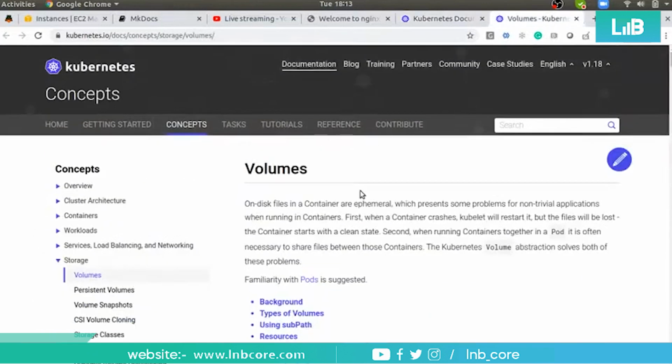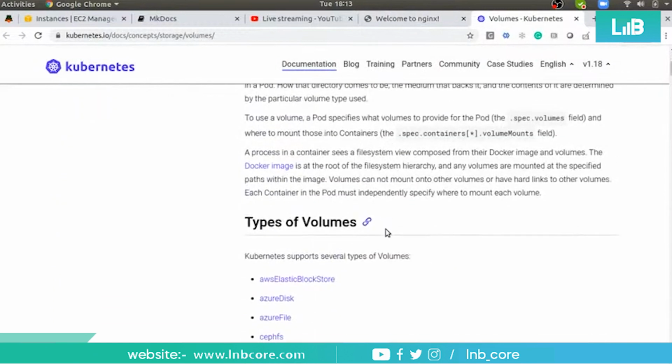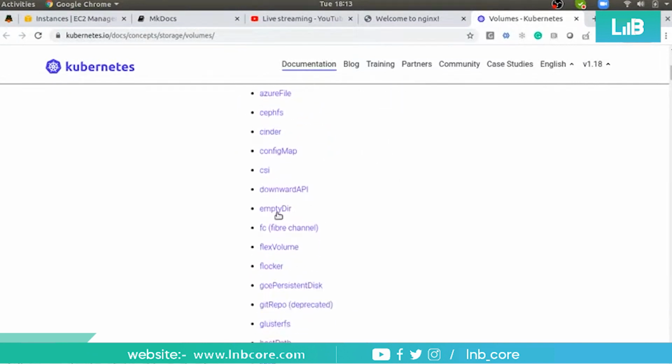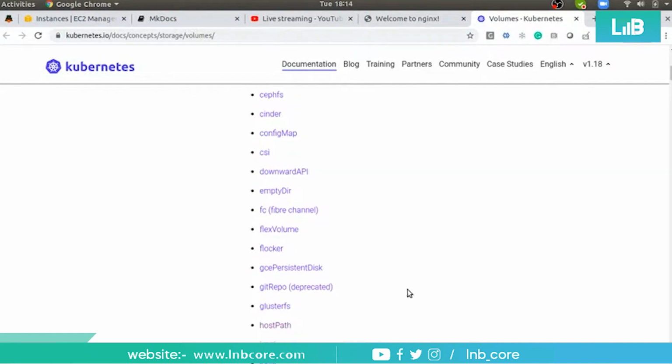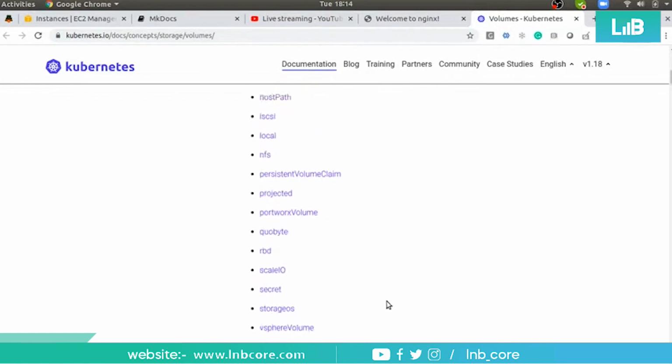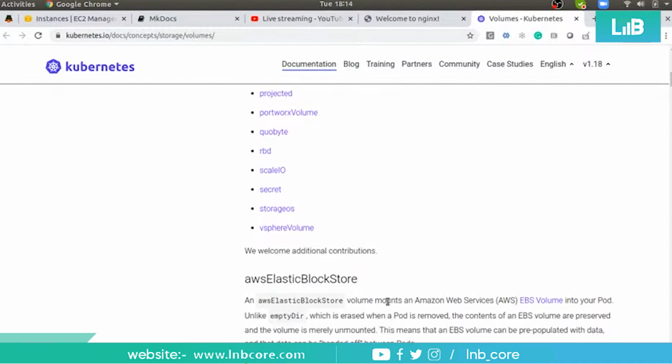So here I'm using Kubernetes volume that I just typed on Google. If you see here, the path is written under docs, concepts, storage, volumes. Now the volume types: AWS, Azure, Ceph, Cinder, ConfigMap, CSI, emptyDir, FC, Flocker. You can even use Git repo. That is not working now, but at other times you can also use your Git repo. Also Gluster, hostPath, iSCSI, local, NFS, and many more things. The list is very big.